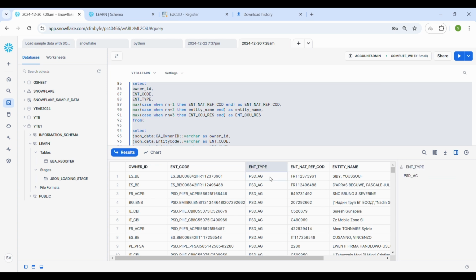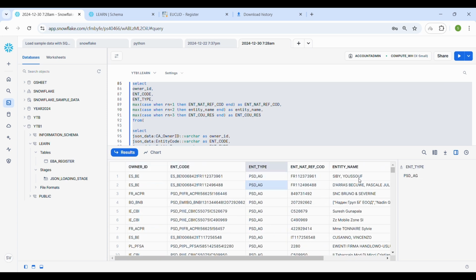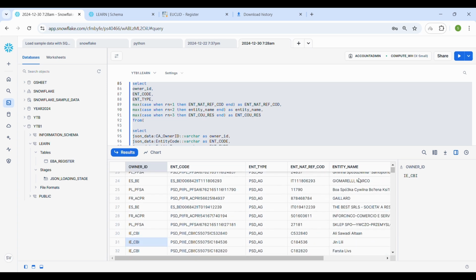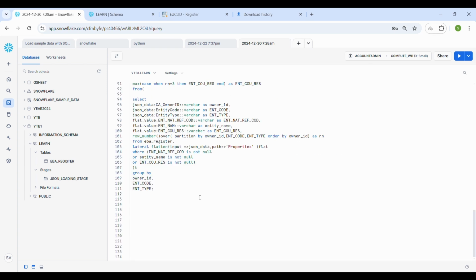If you see here, now we have entity type, entity name, and we have the country code. Irrespective, now we have only one record per combination that we have, truncated into a single record. If you go through the data set, that is fine. So this is how we would process this particular record.